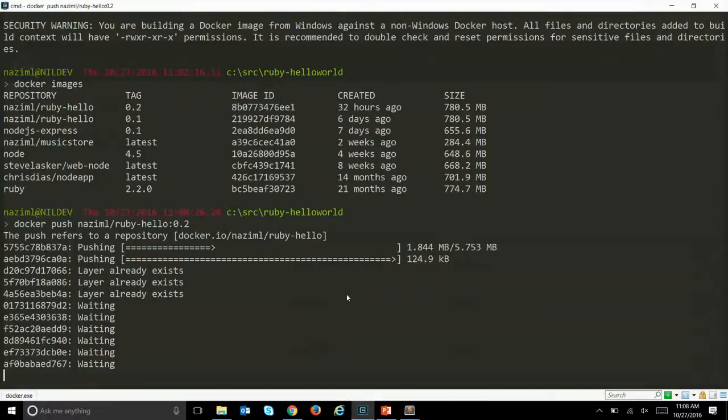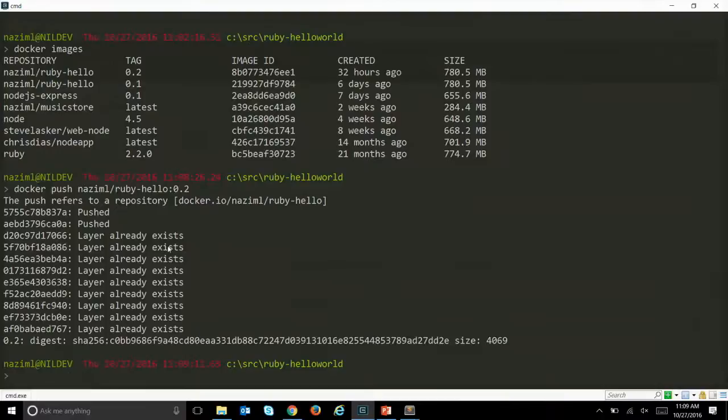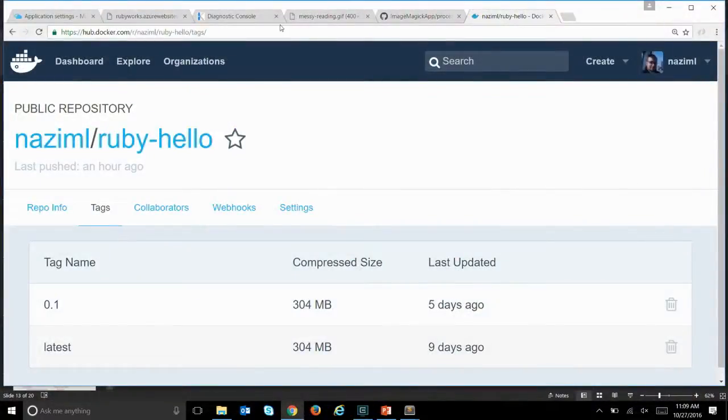So there you go. It's pushing the image at this point. If you are not familiar with Docker, it's built on layers. So you can see that the push happened really fast. Even though the image is 400 megs, it had to push very little content because the diff that I made was very small. So it only had to push the diff, which is pretty cool. Now I actually have 0.2 up there.